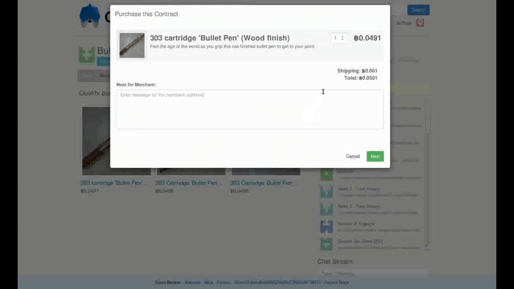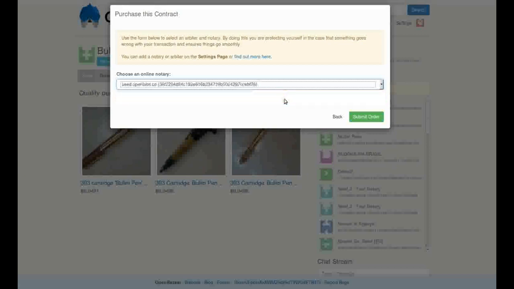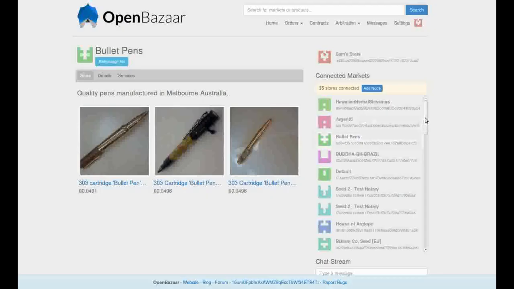If you were to purchase these, of course you can change how many you want to purchase. It gives you your shipping and your total. You can put in a note to the merchant if you want. Then you would go and choose your notary. This is the third party that is going to have the third key in the 2-of-3 multi-sig to make sure that you aren't taken advantage of.